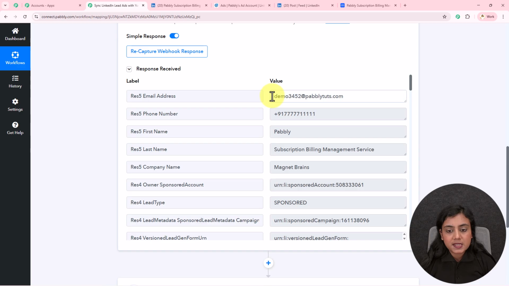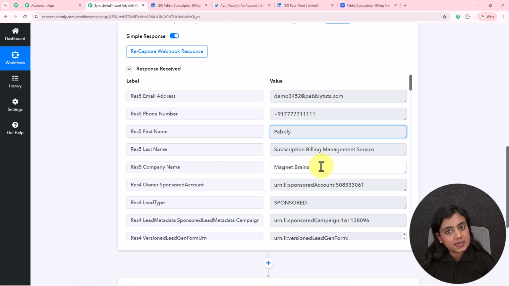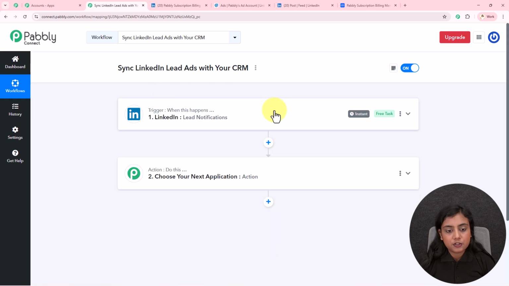The email address is demo3452@pabblytudes.com, the same phone number. First name Pabbly, last name Subscription Billing Management Service, and the company name Magnet Brains. These were the pre-written details that I've already showed you while filling the lead form. Okay. So as now the response has been captured over here in the trigger, this means that LinkedIn lead ads is connected to Pabbly Connect.